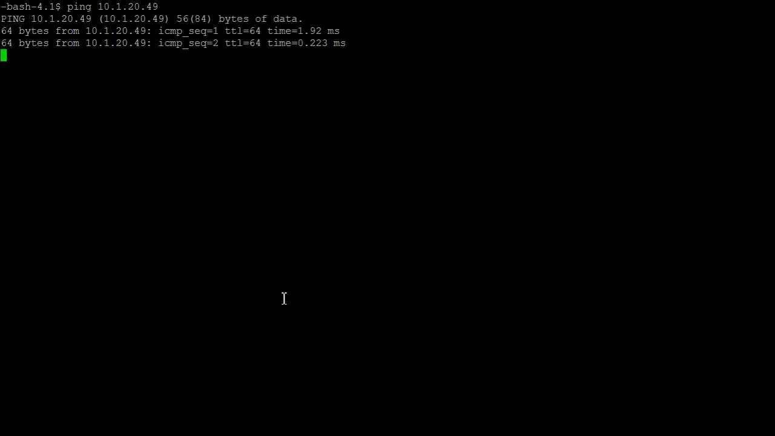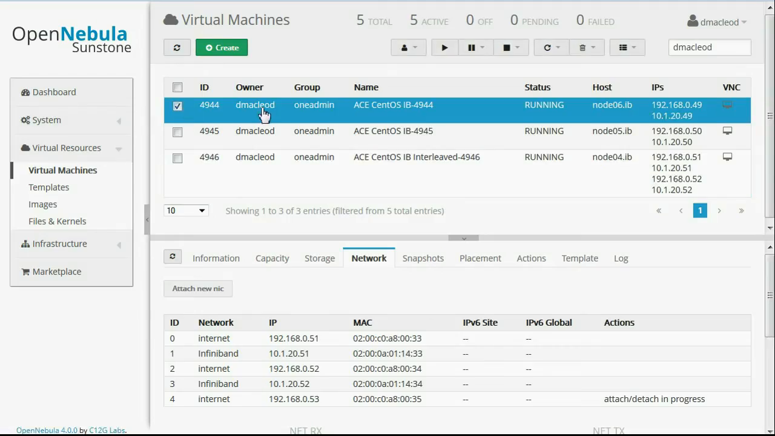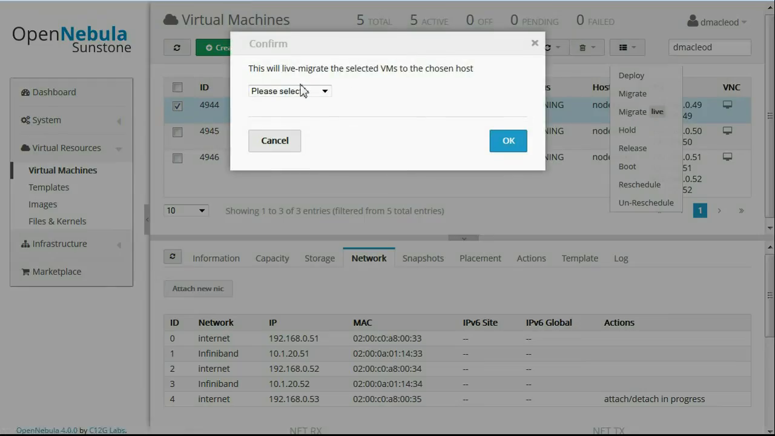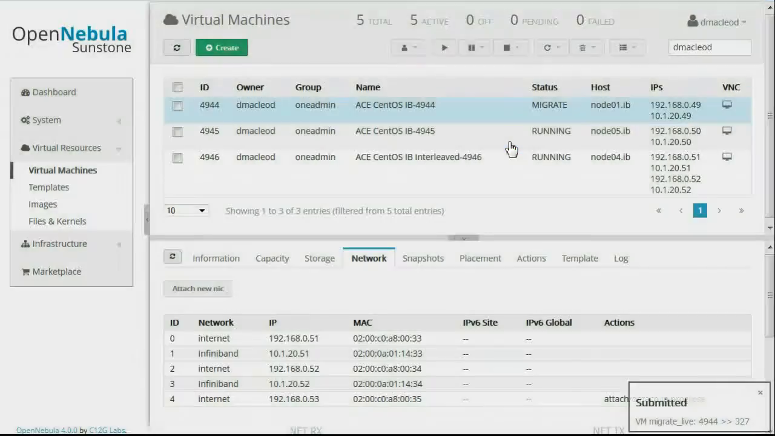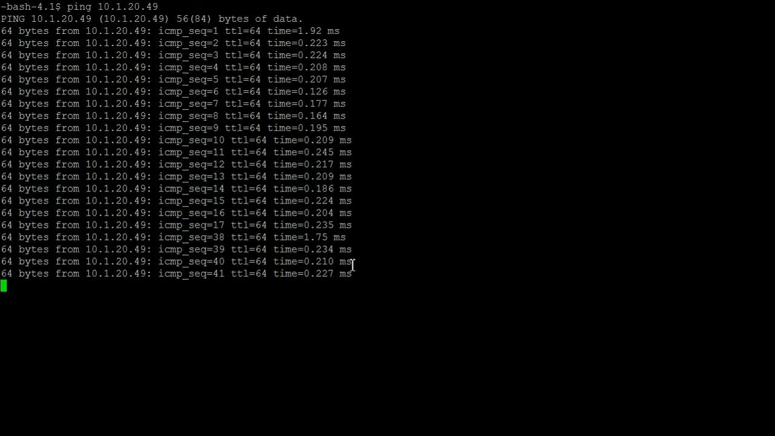Let's now take a look at some of the more interesting functionality like migration. So I'm going to start a ping here on 10.1.20.49, which is one of the first virtual machines. So there we go. Then what I'm going to do is take this .49 machine and do a live migrate onto node 1 from node 6. And let's have a look at what's going on. So you can see migration has started. The SR-IOV interface has been hot unplugged. It's now making its way onto node 1. Once it gets there, the driver will attempt to reattach the device. There we go. And now it is running on node 1.